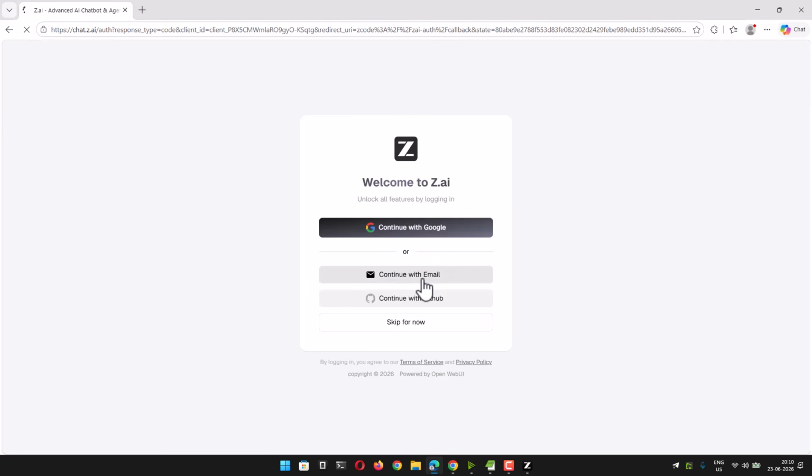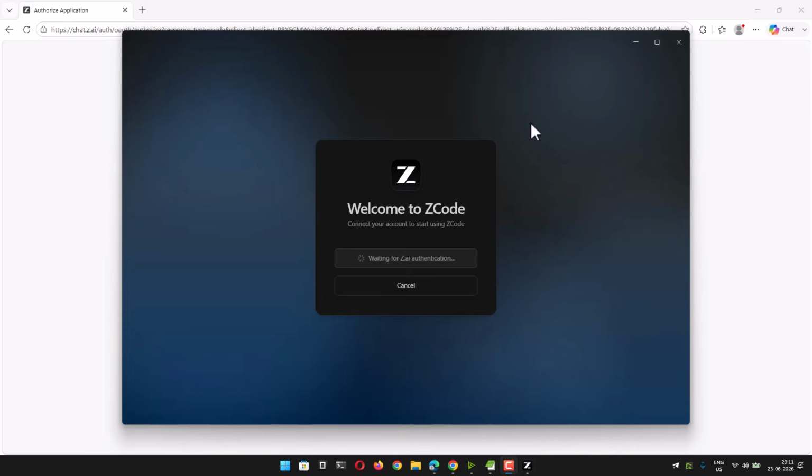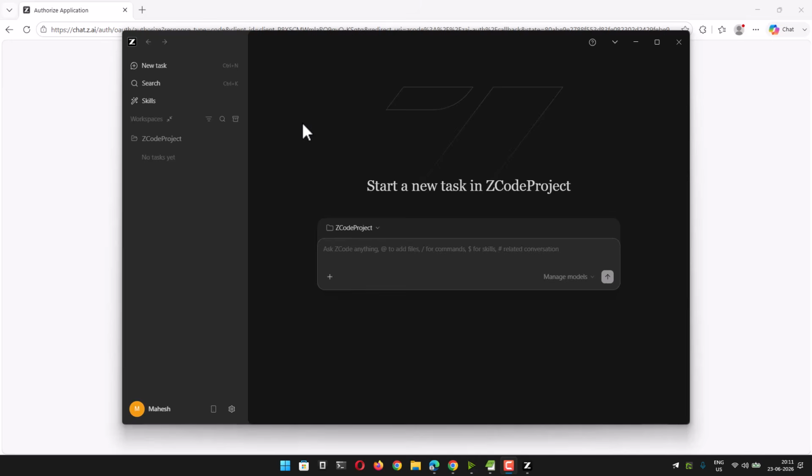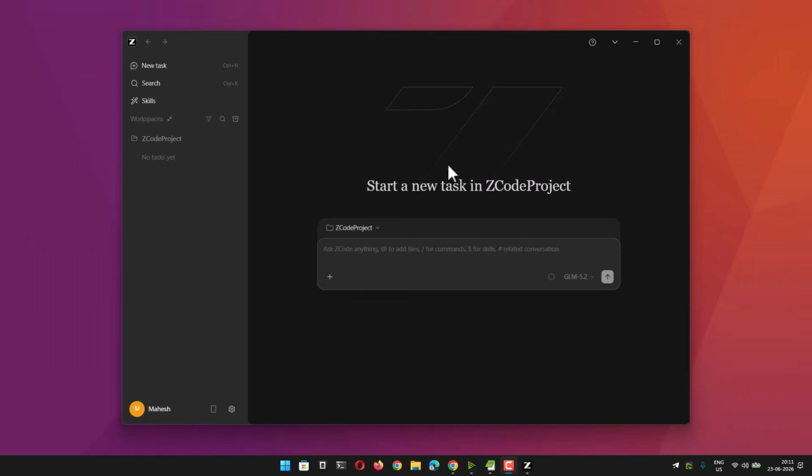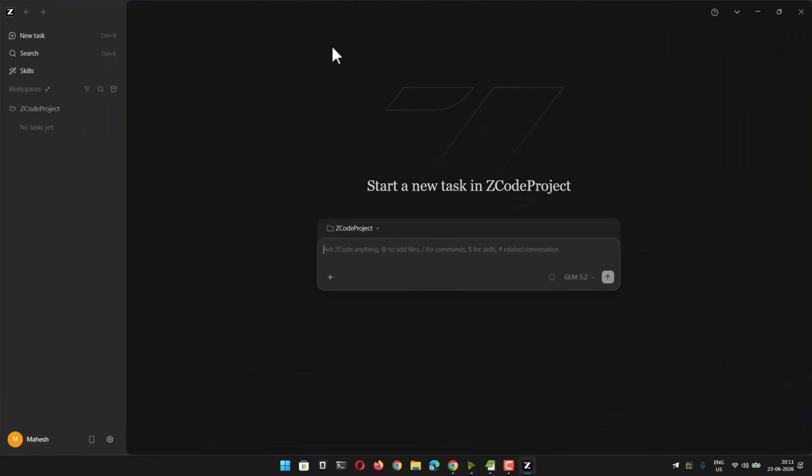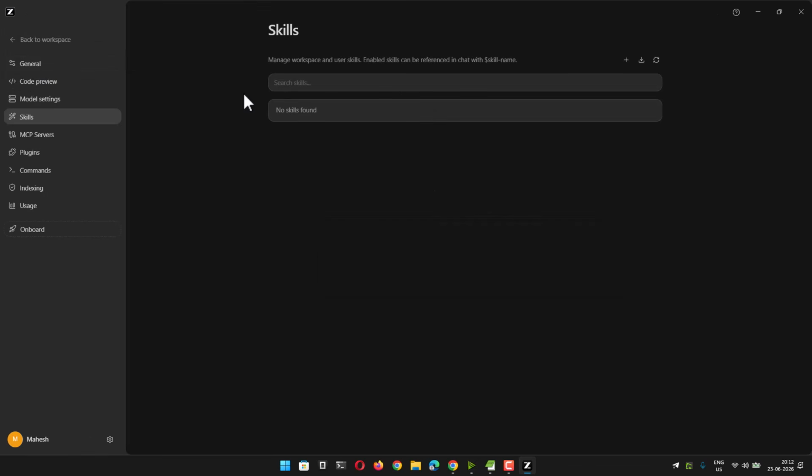So I will connect this to z.ai, and here we can actually, let's say, continue with email, and once the authentication is done it will open up like this, right? So let me close this, and here you can see this is your application. On the left hand side you can see the new task, search, skills. See all the available skills. Then you have code preview, model settings, and other settings.